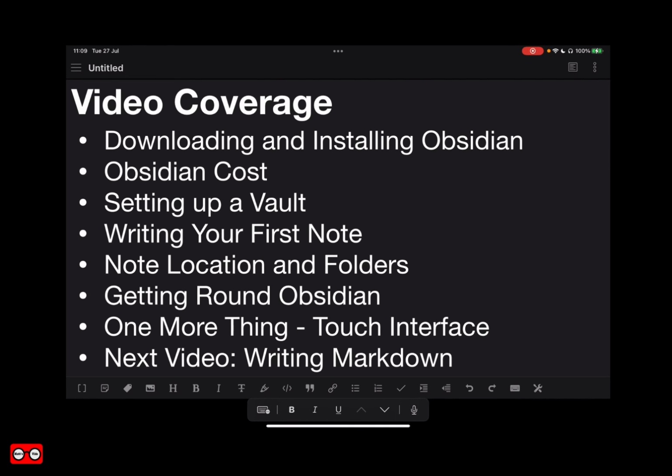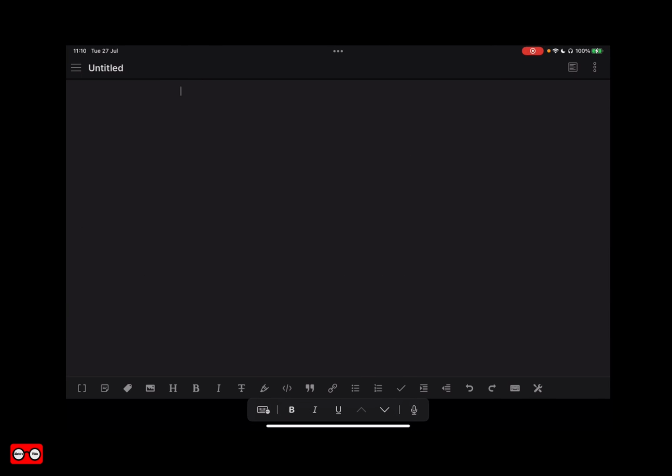I also briefly showed you that there are two view modes. You've got the editing mode where you type in your notes, and you've got the preview mode where you see your notes in a finished version. And that's it. In a future video, I'm going to go into a lot more detail about what Markdown is and how we can get familiar with Markdown, because it's easy to learn and it's easy to read and it's easy to work with.